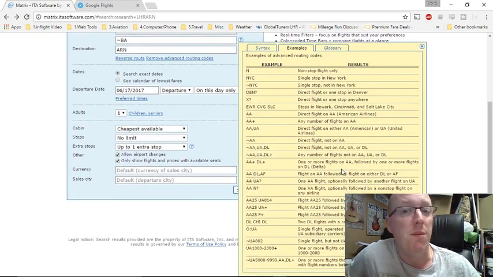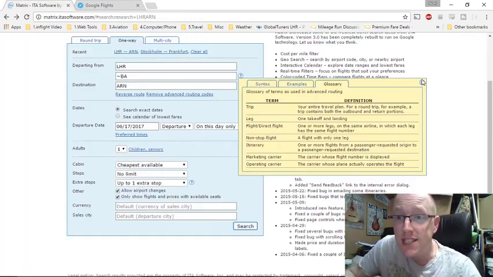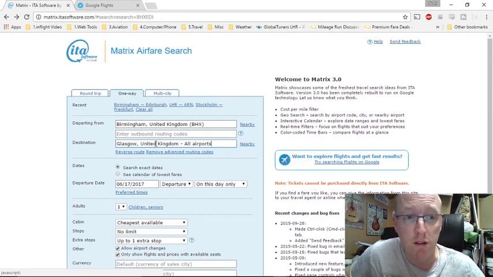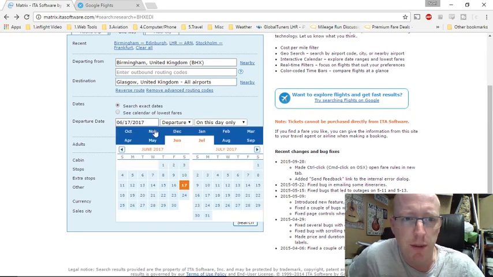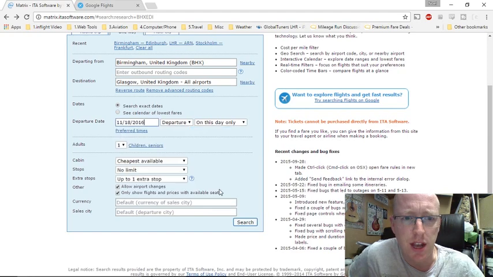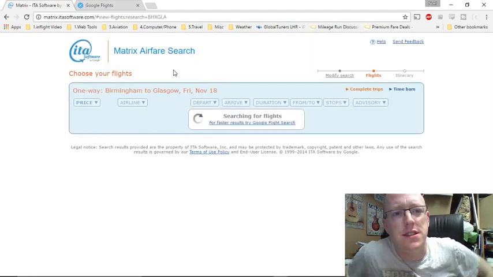One of the other really good options is to find flights that are only operated by certain types of aircraft. For example, you could search here for flights from Birmingham to Glasgow on June the 17th. Let's bring that forward a little bit. Let's go forward to November the 18th, and hit search. We can find flights there.